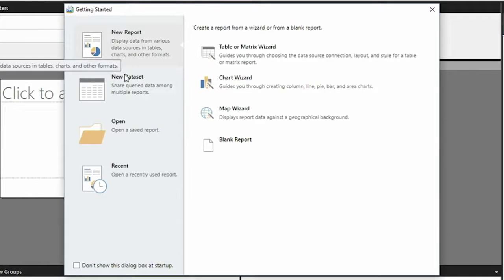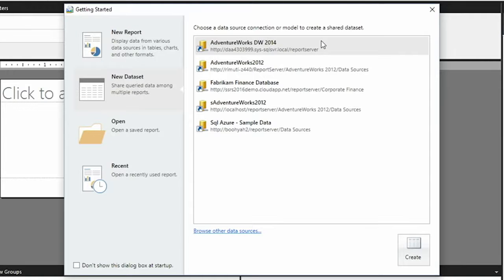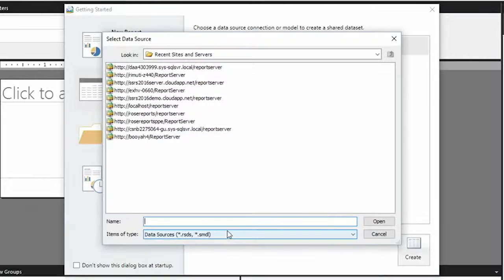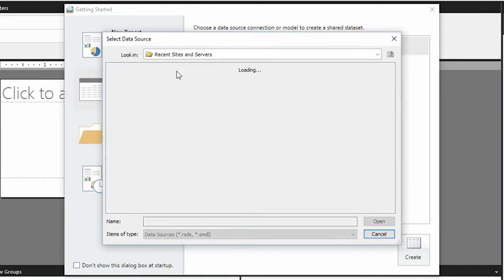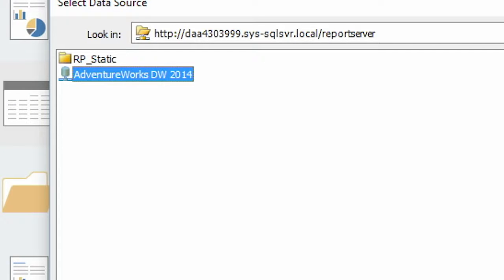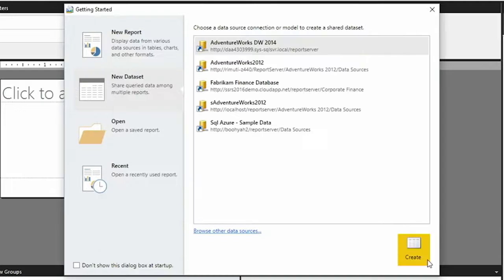A new report or a new data set? So I'll pick a new data set. And here it has me choose the data source that I'm going to use for that data set. It so happens that this is the list of ones that I've frequently used, but I can go to Browse Other Data Sources, choose my report server, and then it's going to show me the data sources on that report server. And here's the one that I had just created. So I'm going to use that, click Open, I'll click Create.